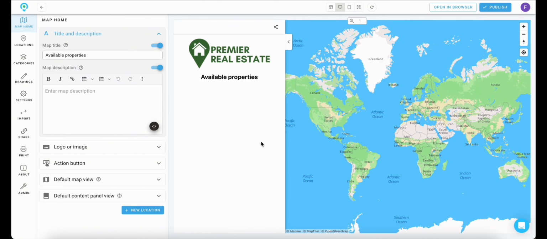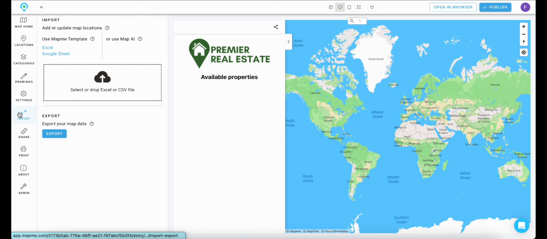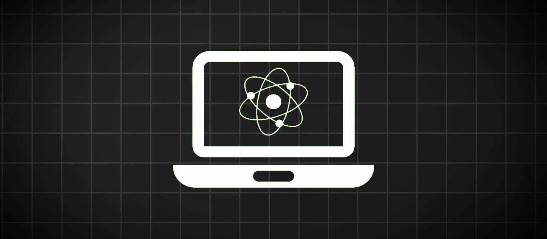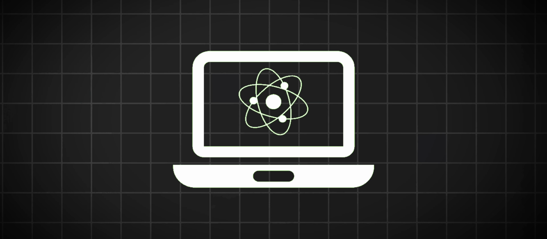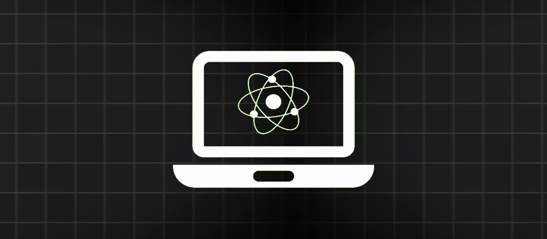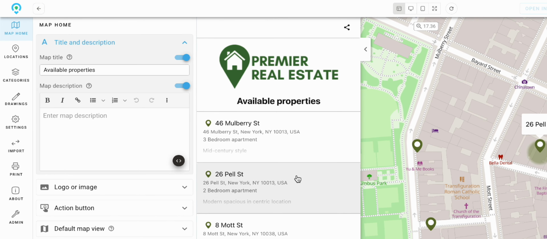Hey there. Today I'll show you how to save time by importing multiple locations into your Mapme project at once. There are two ways to import your data: the traditional Excel import and the new AI-powered import. Let's start with the traditional method.